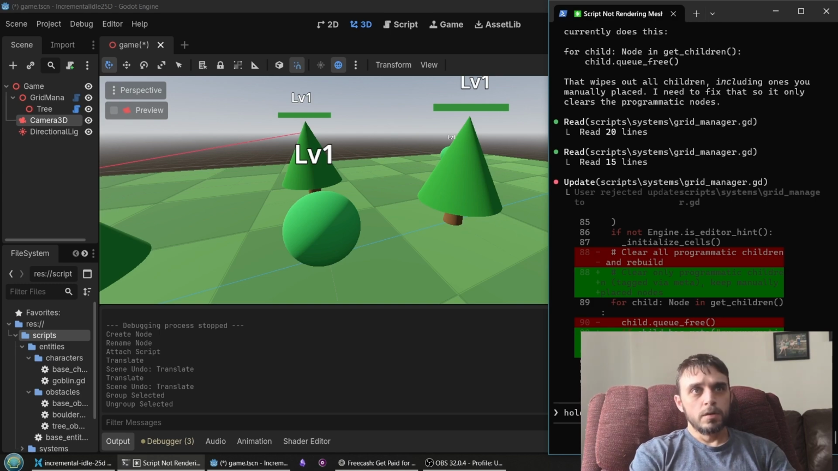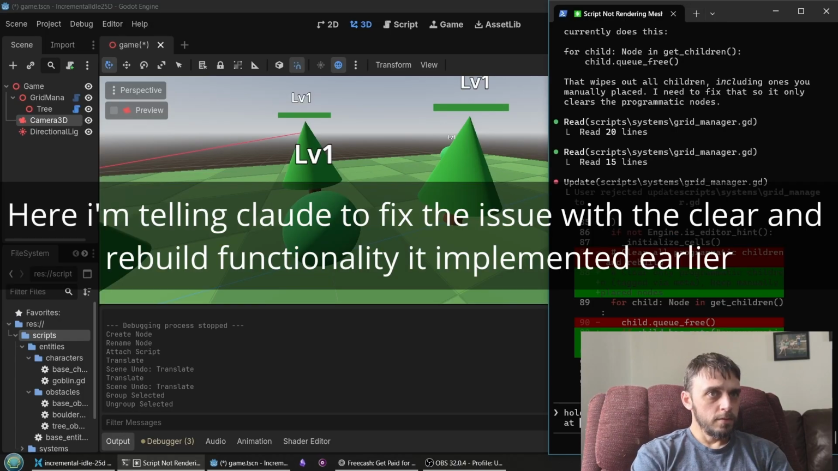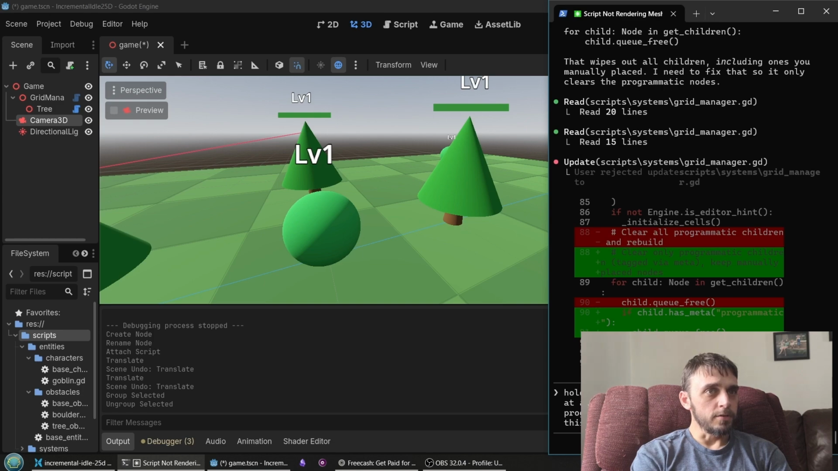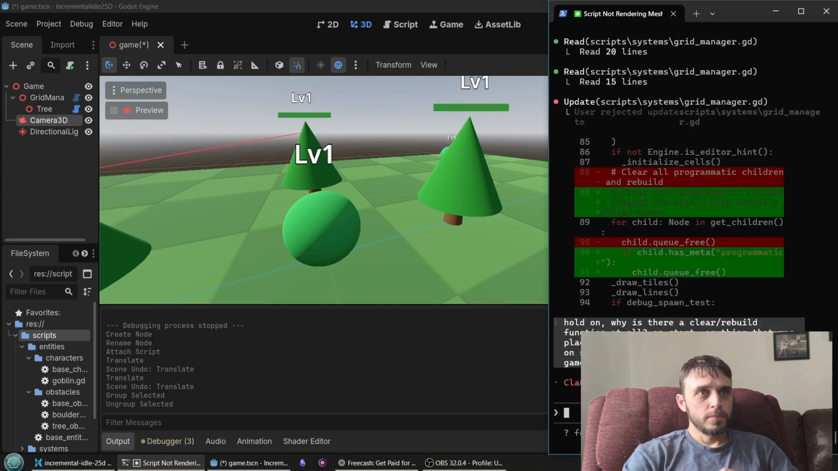Hold on. Why is there a clear rebuild function on start? Anything that was placed automatically should only run once on start. This isn't happening during the game. Yeah, why is there a clear rebuild function at all on start?